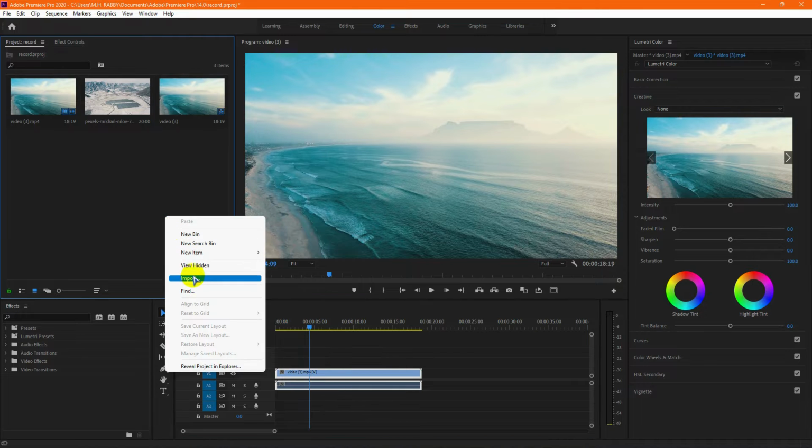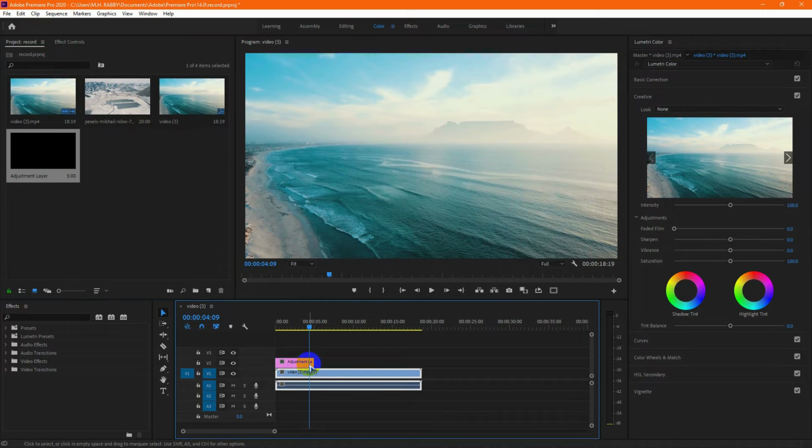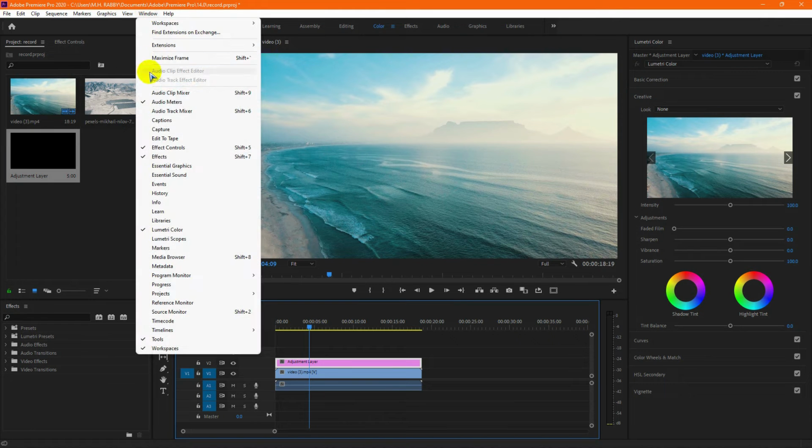Now go to Project Panel and create a new adjustment layer. Then drag and drop it on the video layer. Now expand the duration of the adjustment layer. Now go to Lumetri Color. If you don't find your Lumetri Color here, then go to Window and turn on Lumetri Color from here.